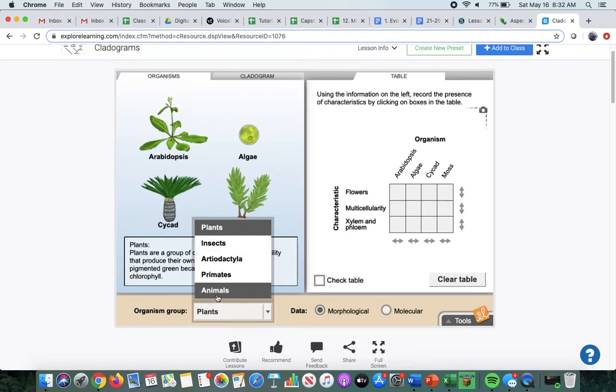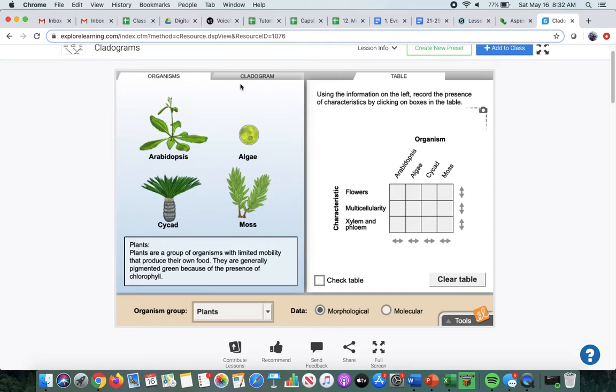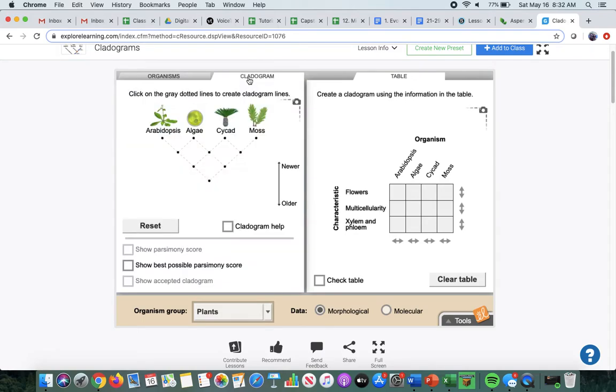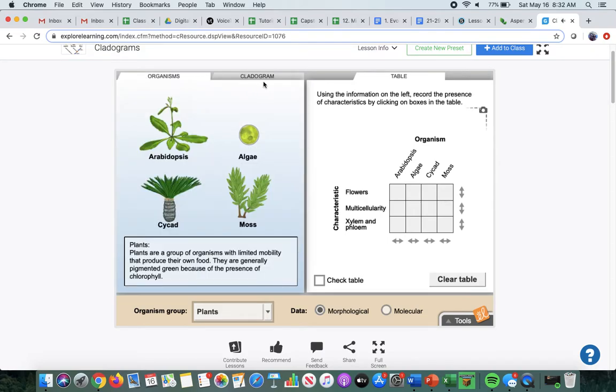I did cut out some of the parts of the worksheet, so you're not going to be using all of this. But we're going to start with plants. And so there's an organism tab and a cladogram tab. And the cladogram is basically going to be the tree diagram that you build. And I'll show you how to do that. Then over here, there's the table. And this is where you're going to be keeping track of their features.